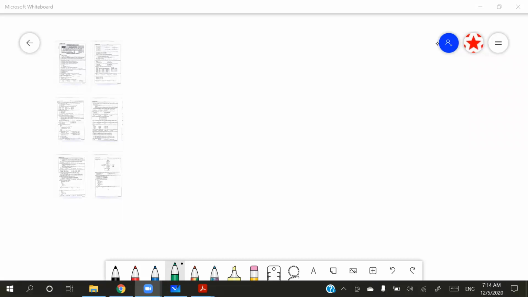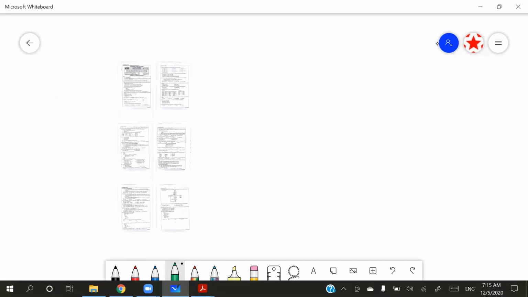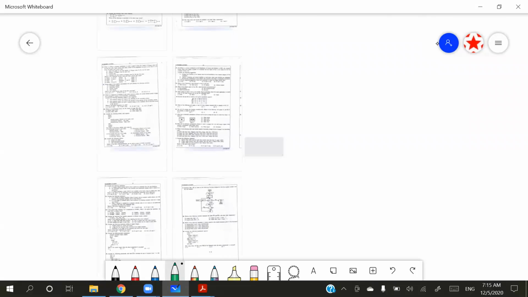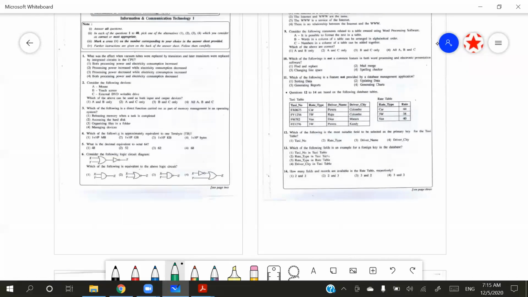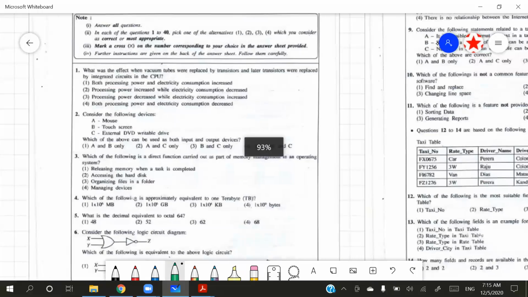I have shared the screen as well, so let's go through one by one. As per your list, it's the third one we need to discuss first.